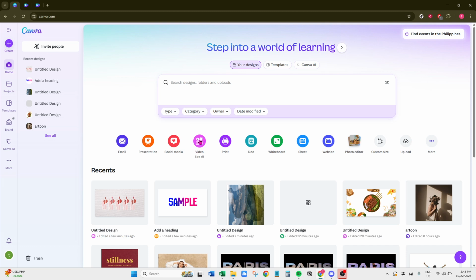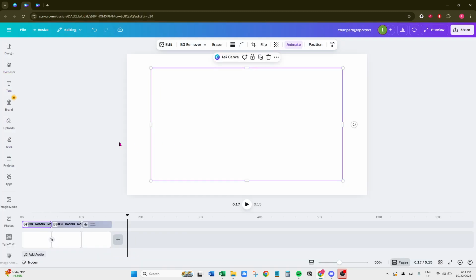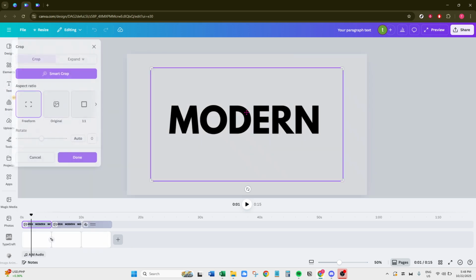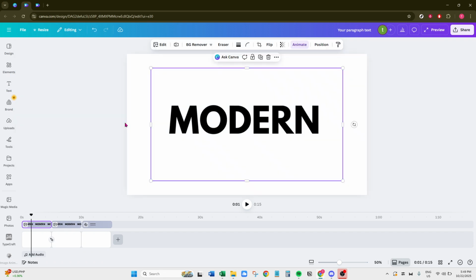Now comes the fun part, adding text. On the sidebar, you'll see the text option. Go ahead and click on it, and you'll be able to type in the word or text you want to animate. Make your choice of font, color, and size according to what you feel works best for your project. Feel free to experiment with different styles here to make the text really pop.